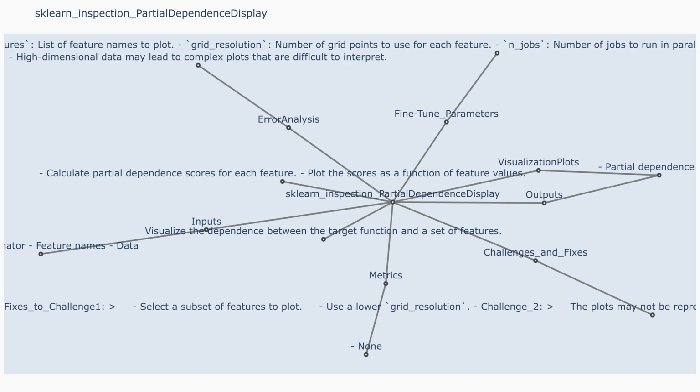sklearn inspection. Partial dependence display. Description.